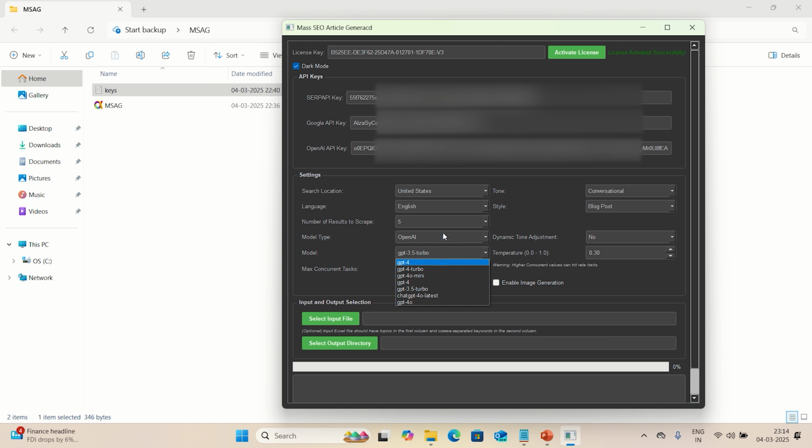Then max concurrent tasks. If you want to have multiple threads, like multiple parallel articles to be generated, you can increase this. I'll be giving a demo with the free API, which has its rate limits. So as I mentioned over here, higher concurrent values can hit your rate limits. So I'll say if necessary, then only change this number, else one article at a time is quite enough to generate a quality article out of this tool.